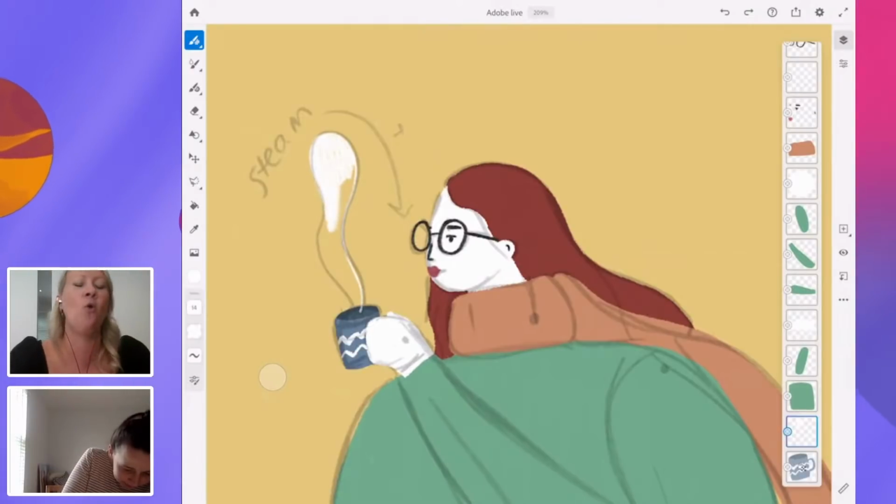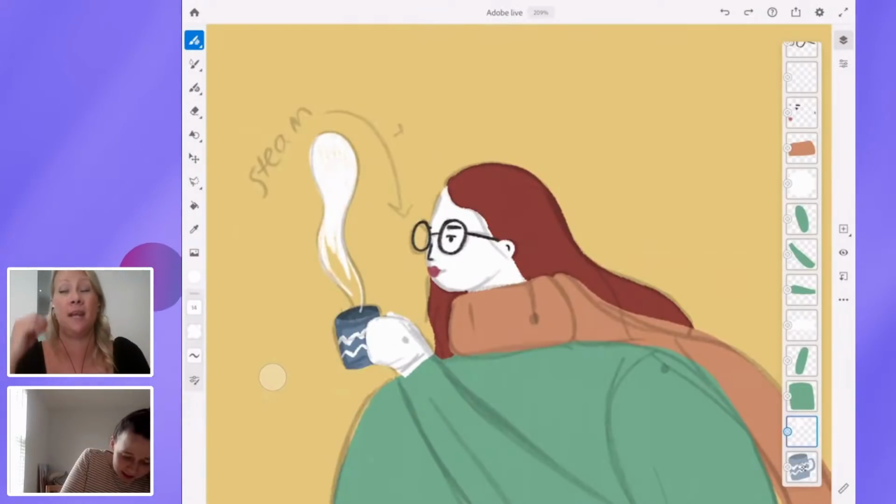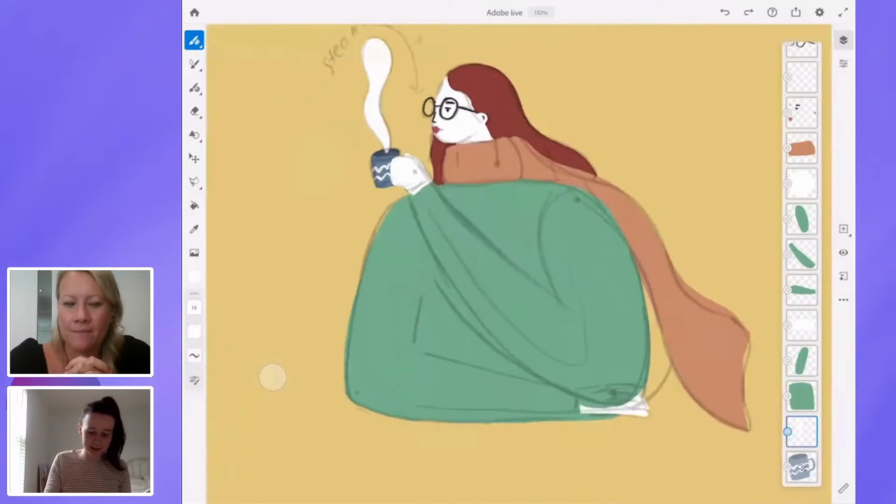Always needed. Relaxation. I find Fresco really relaxing though. It's so relaxing, just sitting there and having a draw. Just drawing, isn't it? So I find it really relaxing too.